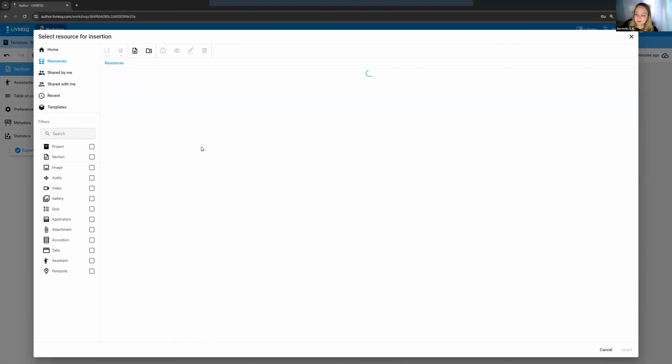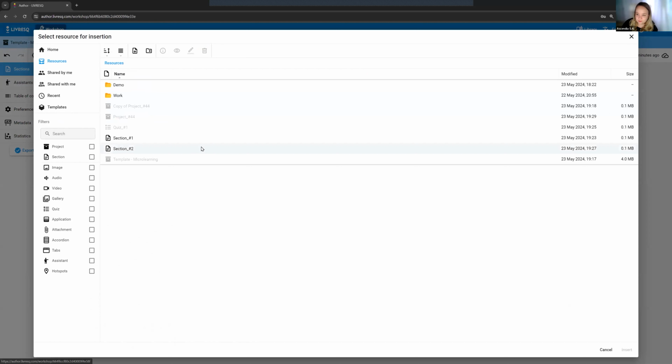But again, one of the main principles of working with LIVRESQ's internal memory is that it keeps creating copies of these resources and templates. So this is one entity, one instance of the section, and the section that you will be adding to your project is a copy of it. Because once you edit the section, for instance, let's just do this again.